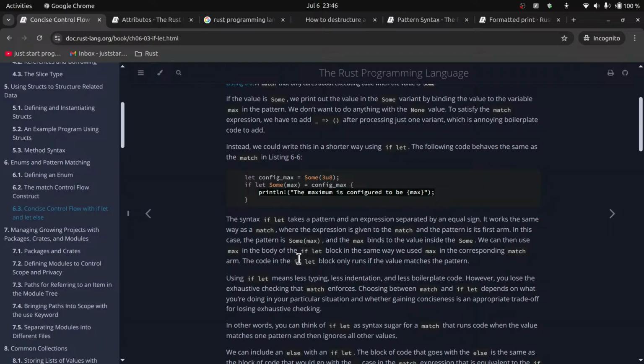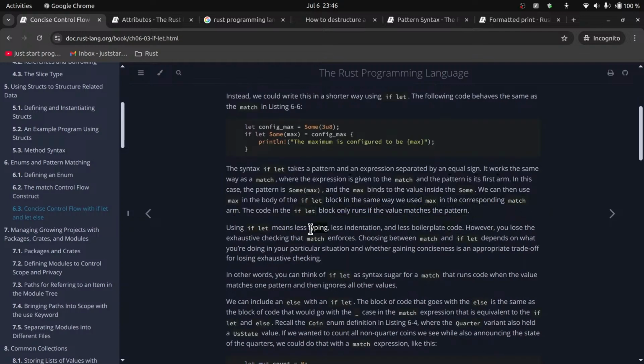Okay, let's see. If let block, in the same way we use max in the corresponding match arm. The code in the if let block only runs if the value matches the pattern. Using if let means less typing, less indentation, and less boilerplate code. However, you lose that exhaustive checking that match enforces. So we're not using match anymore. We're using if let.